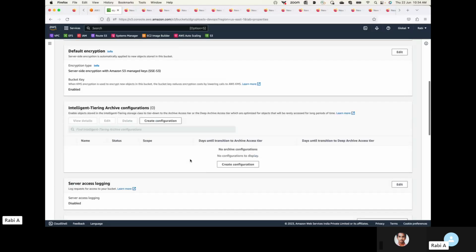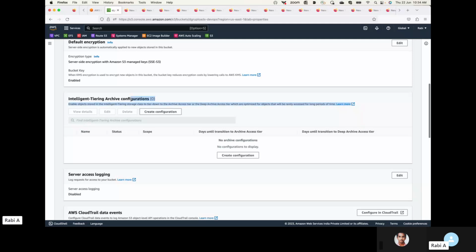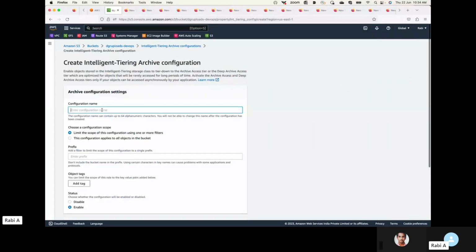All right, and here this is your intelligent tiering, one of the storage classes that you have. If you want to utilize this, you can create a configuration for that. You can give a name to this, and then what is the scope? Is this applicable to specific objects or all the objects? So let's say all the objects, and we'll enable this.